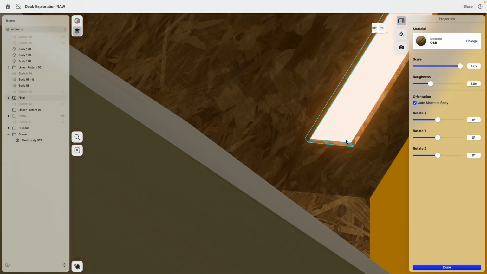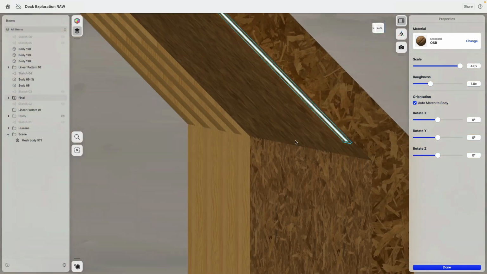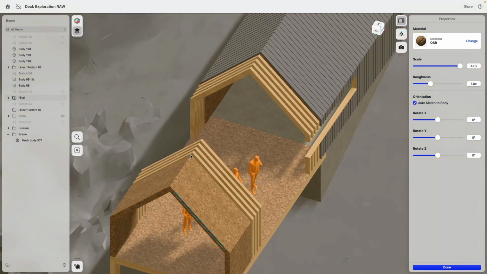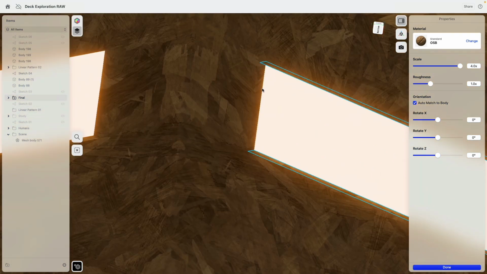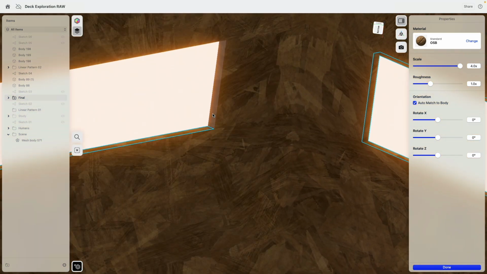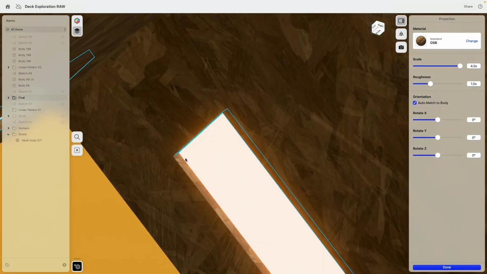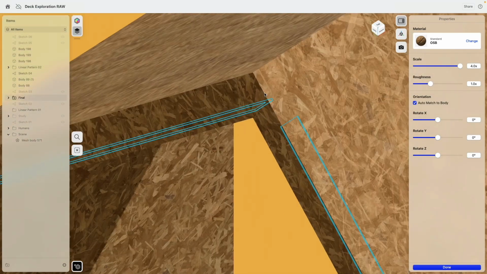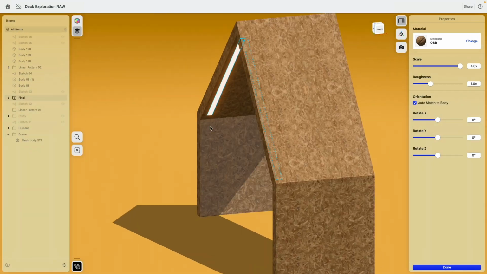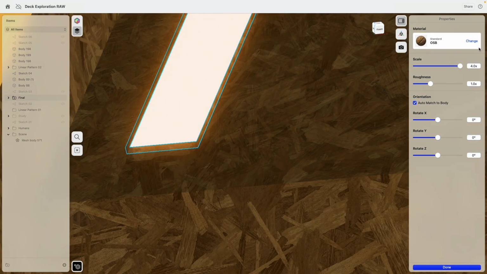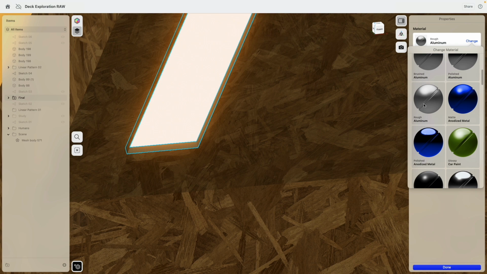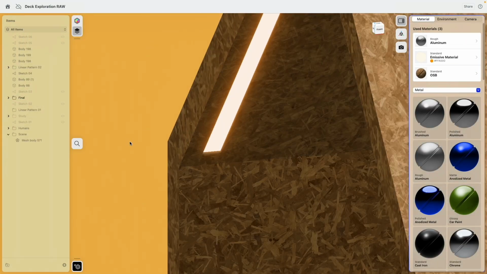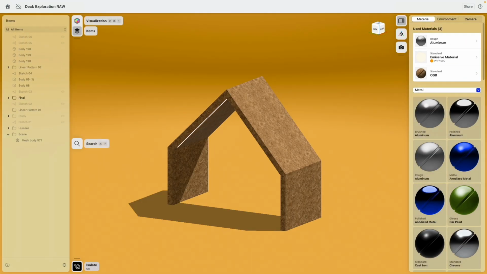And this is now a detail question. Is this actually cut in? Let's isolate this. It's easier to do it that way. I'm going to add a metal material along these edges. There, and change. Go to metal. There we are. I don't know, maybe aluminum. Cool. Unisolate.